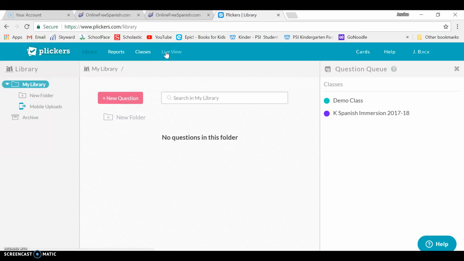If you click on Live View, you can see or have the students see who is answering what, or how many students are answering the question and what they answered. And then over here is where you can download those QR codes to print off for each student. And when you put in your classes, then that will assign the cards to each student.